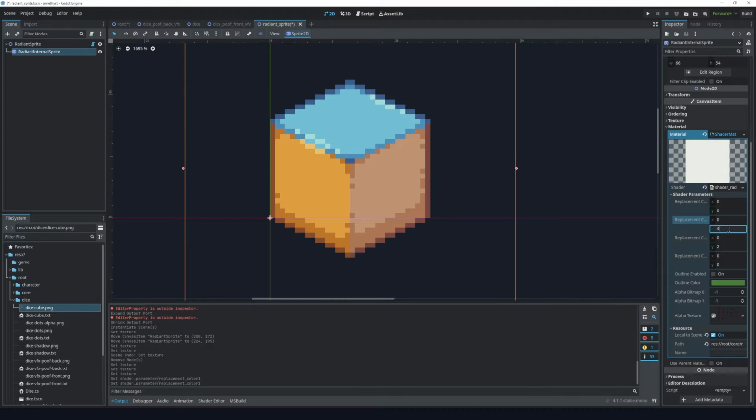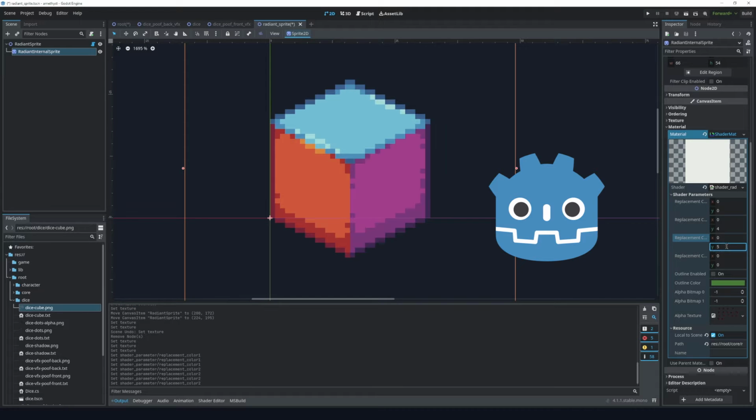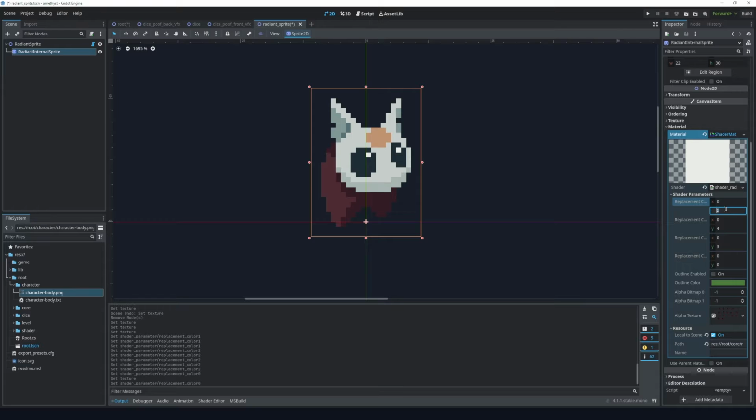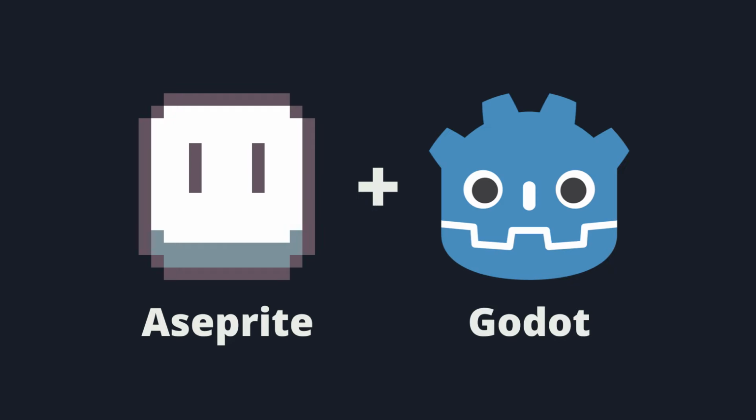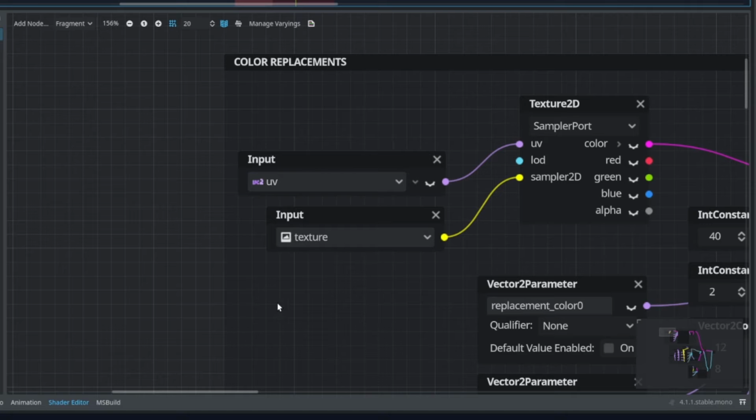Today I would like to share with you how I created color changing materials in Godot. This technique is useful to add character customization colors, theme colors, or to save time on creating a variety of assets. In my implementation, it is a combination of Aseprite scripting and Godot visual shaders.